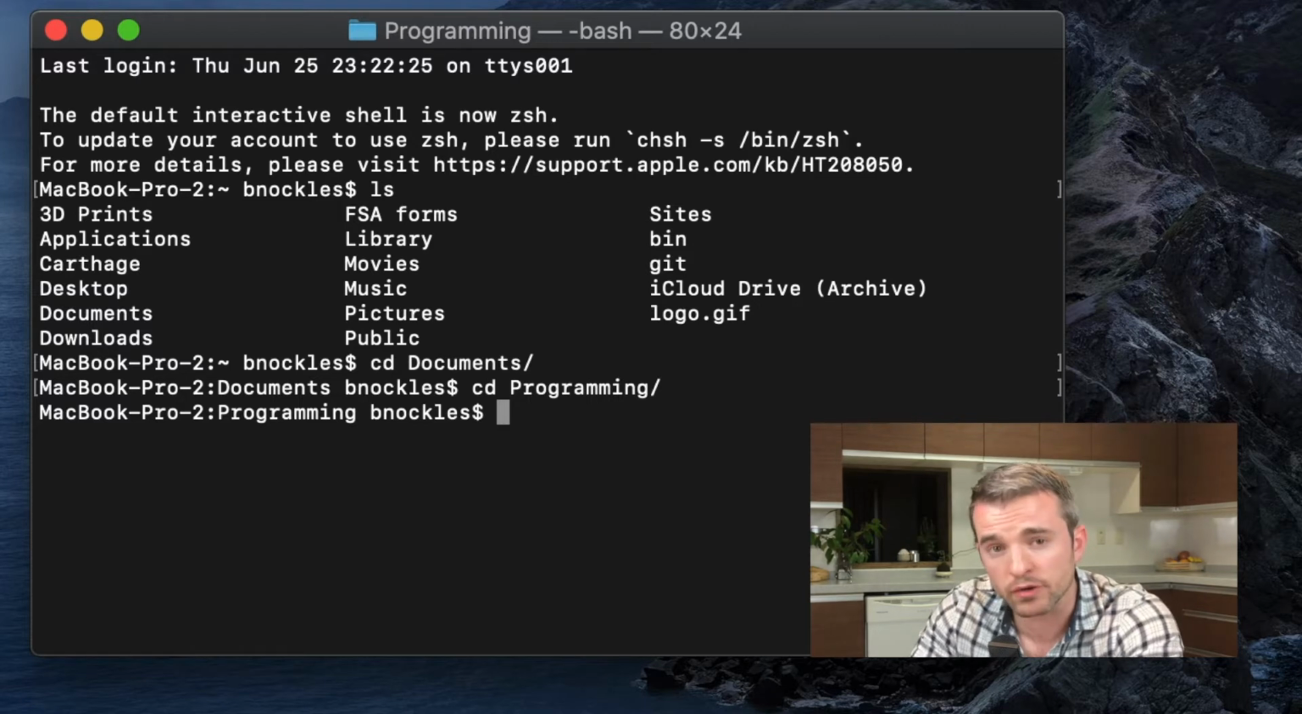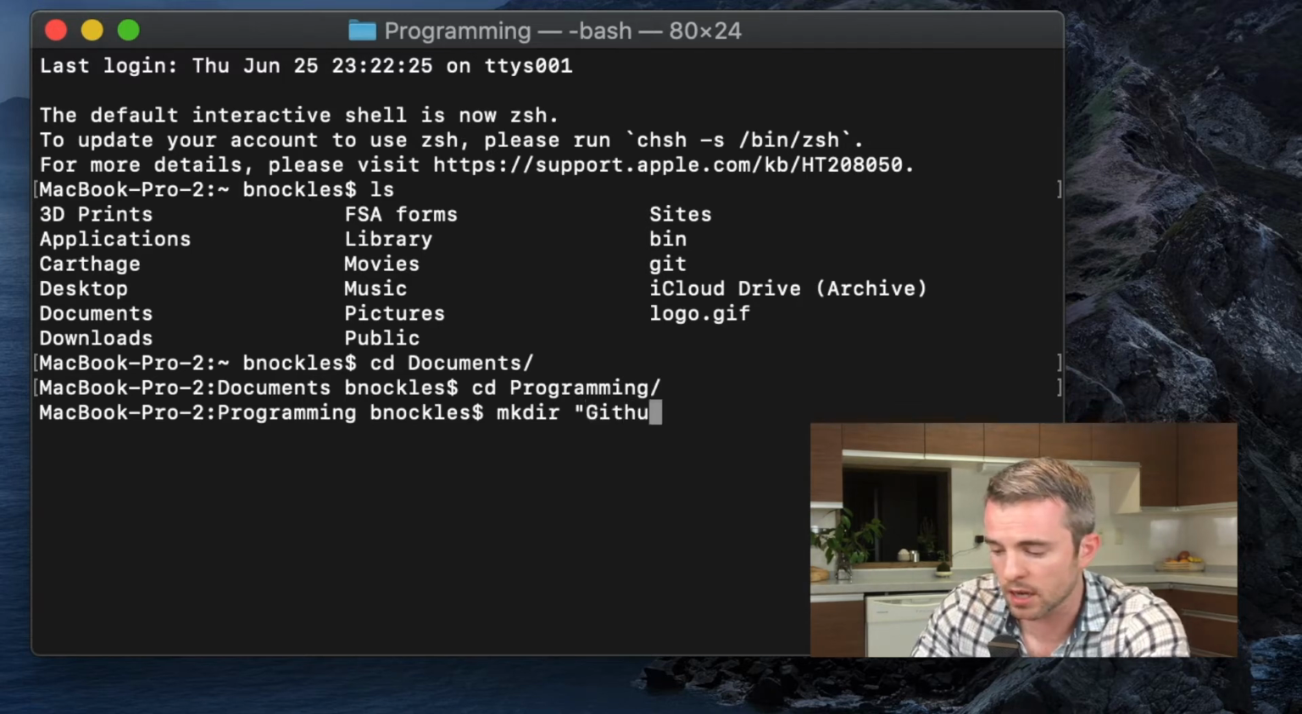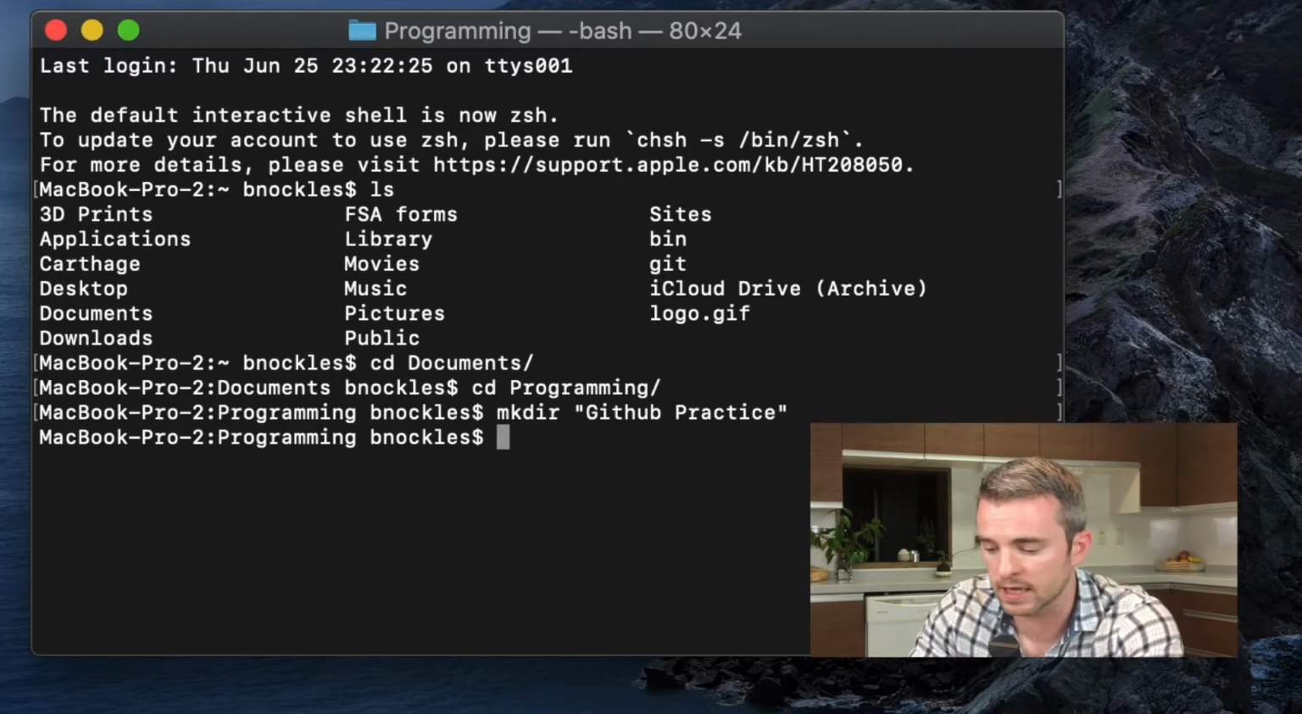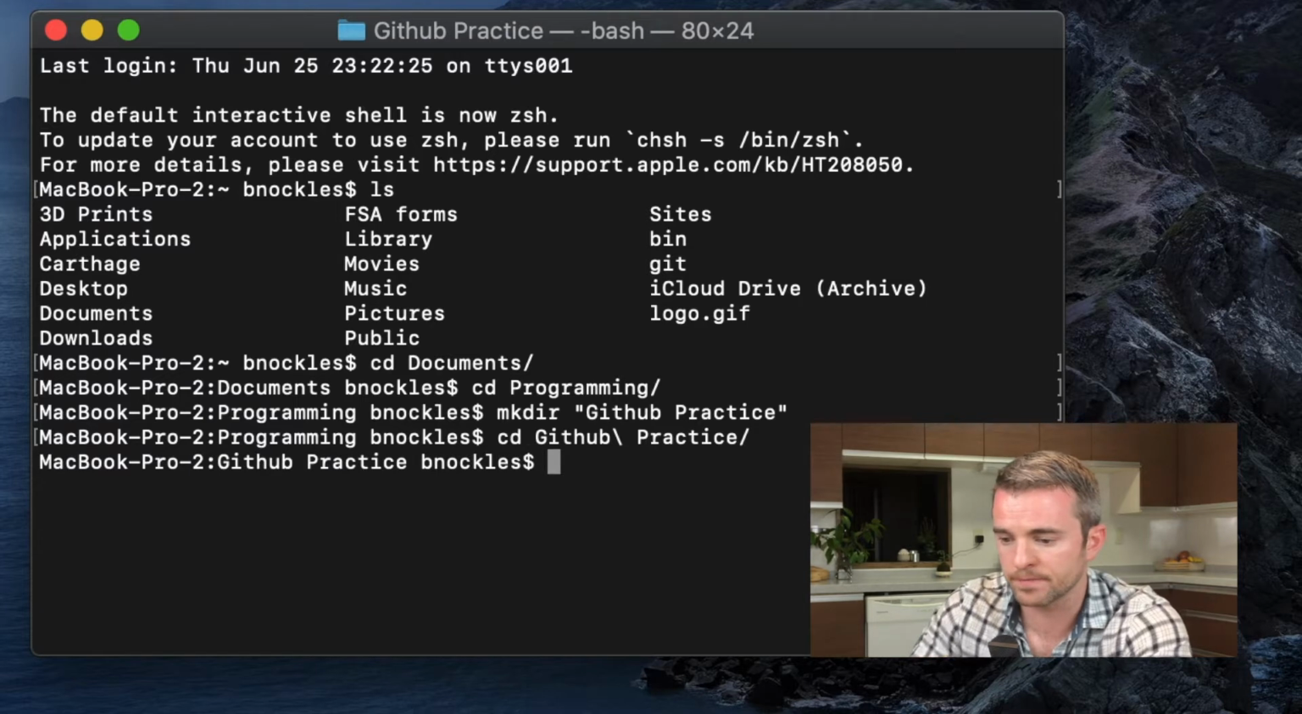To create a directory, I'm going to use a new command, make dir, mkdir, and I'm going to call this GitHub practice. Since I'm using a space, I'm going to put it in quotes: "GitHub practice", end quote. Okay, and we're going to navigate inside of that. cd GitHub practice. All right.